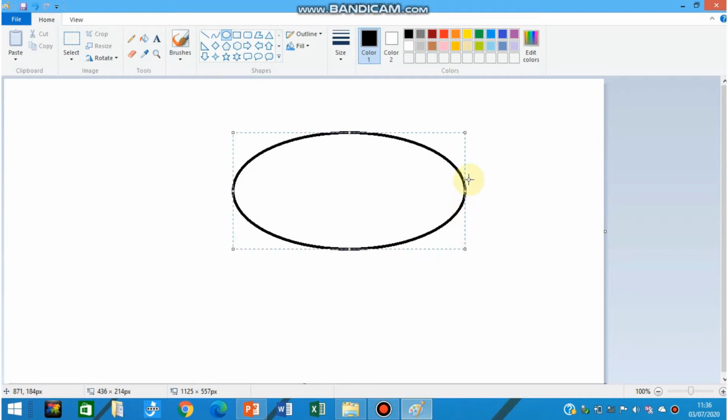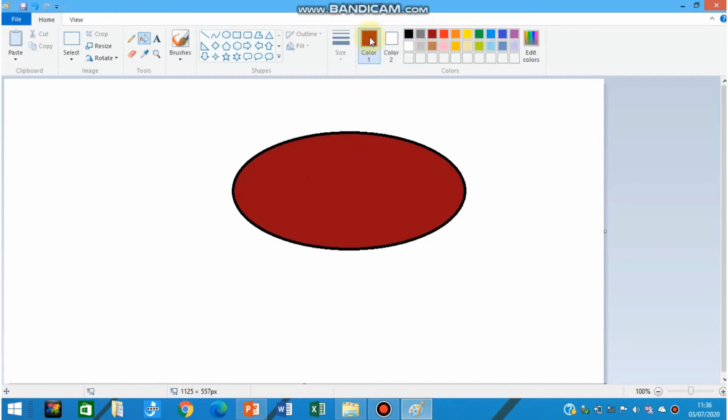Any size you can make. Any of the tools you can use to make a drawing of your wish. Here I am just showing you the example. Now let us fill it with color. Any color you can choose. Now I have filled this drawing using the fill with color tool here from this tools section. Now let us get started.